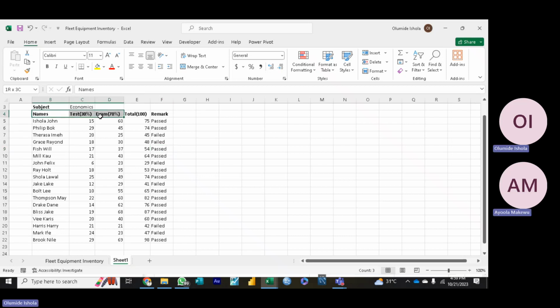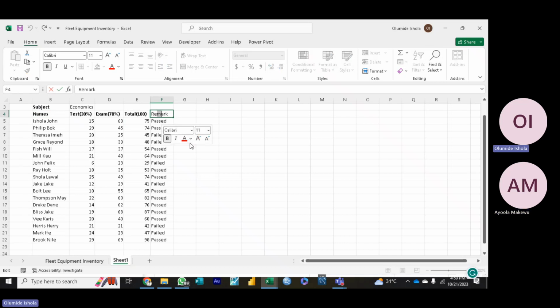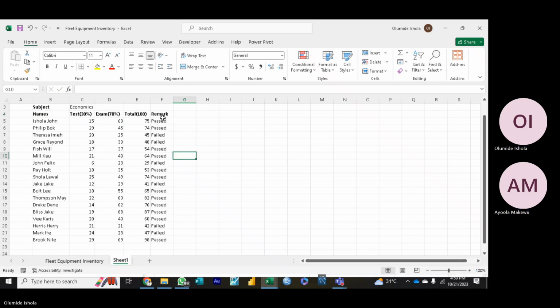Let's conditional format it. Can you mute the mic? Your mic, sir. So for now, let's conditional format it.